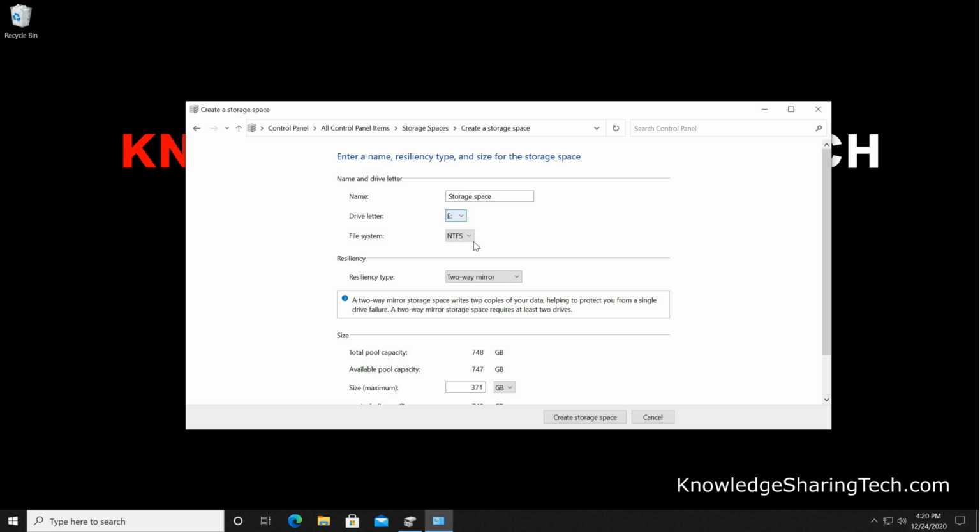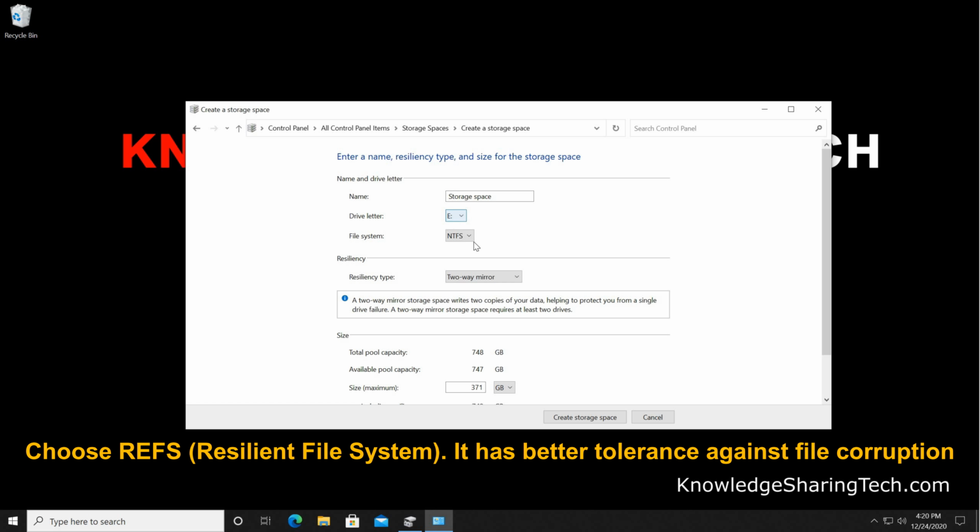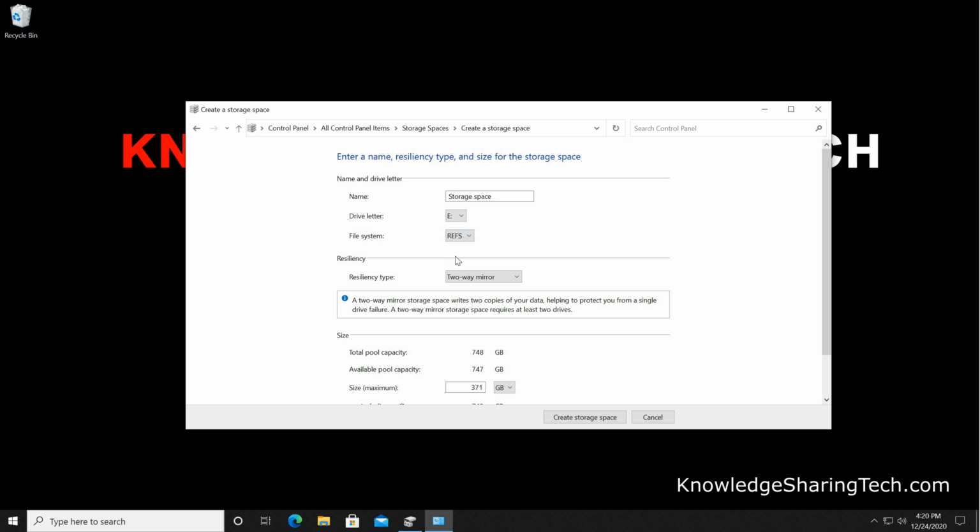For the name, I'm gonna leave it by default. It named it storage space. Of course, you can name it whatever you want. And for the drive letter also, I'm gonna leave it by default. For the file system, it's better to choose ReFS, which is Resilient File System. This is a file system specifically designed to avoid corruption of files in a storage space.